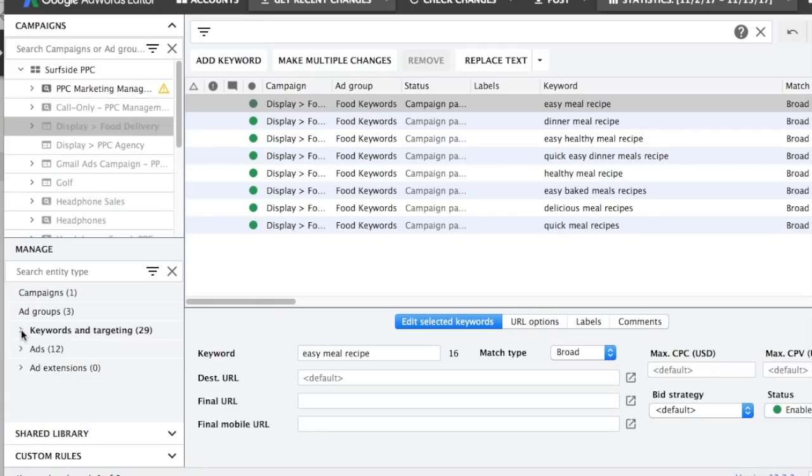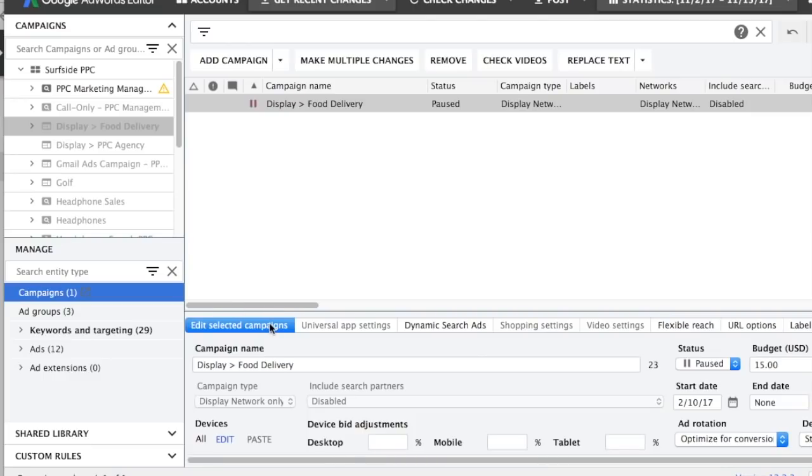I just really wanted to give you a quick overview. We're going to have a follow-up video with some more advanced features within AdWords Editor and some things you can learn about, changes you can make, and things like that.